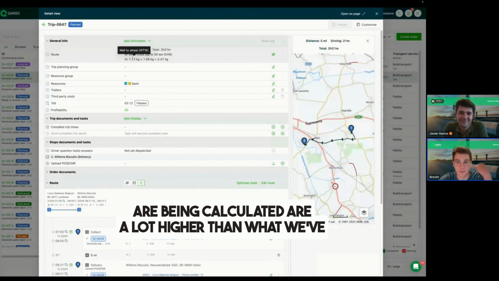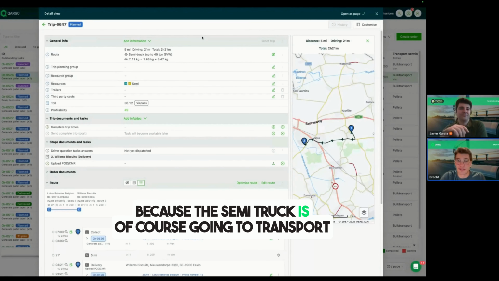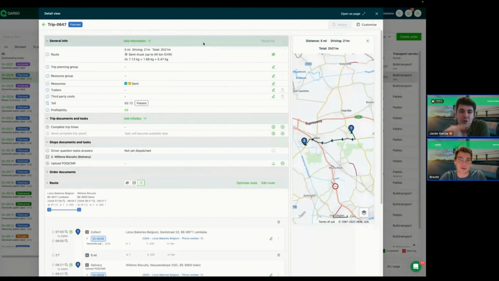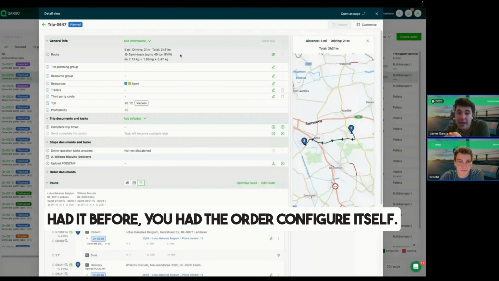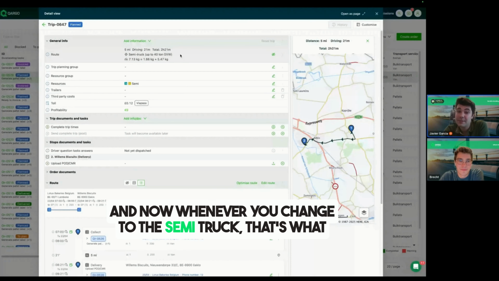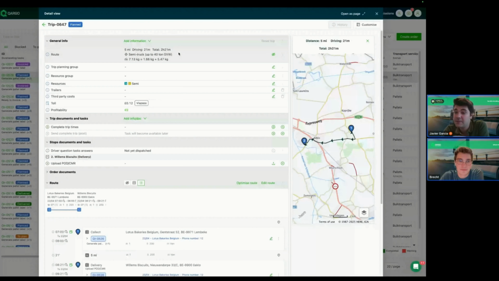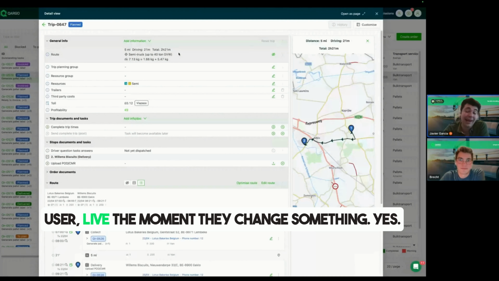lot higher than what we've had before with the van, which makes sense as well, because a semi-truck is, of course, going to transport a lot more goods as well. It's going to be able to carry up to 40 tons. That comment right on top of the CO2: whenever you had it before, you had the order category itself. And now whenever you change to the semi-truck, that's what it shows, a semi-truck of up to 40 tons. So that is immediately visible for the user live, the moment that you change something.